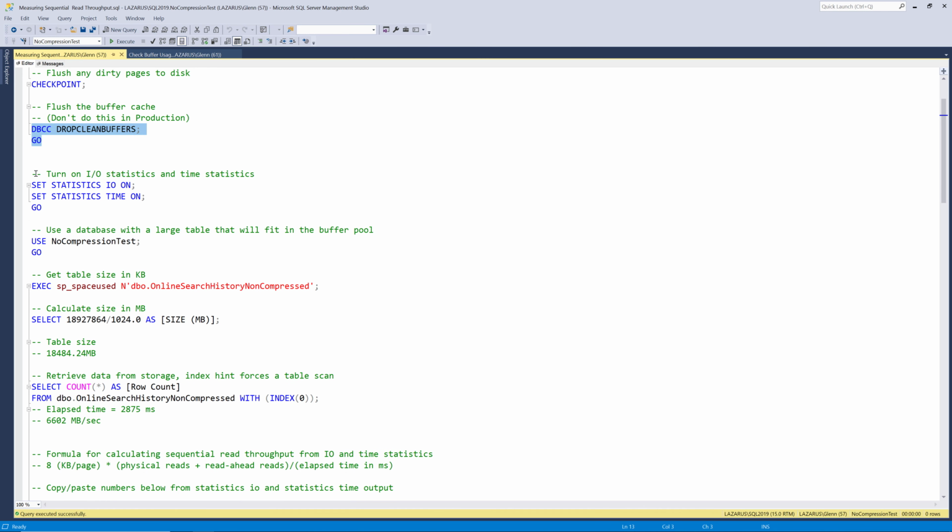And then we're going to turn on SET STATISTICS IO ON and SET STATISTICS TIME ON. Those are just two commands that are useful for measuring time and IO statistics.